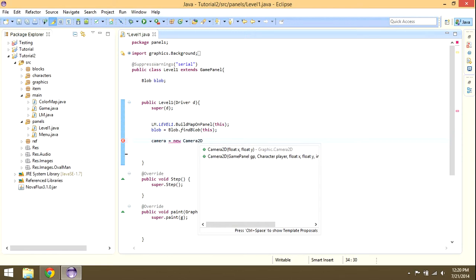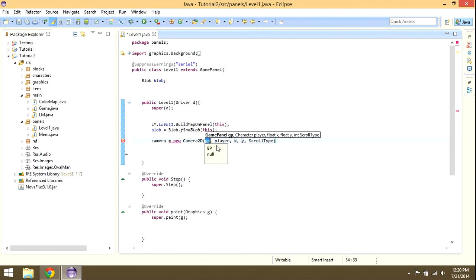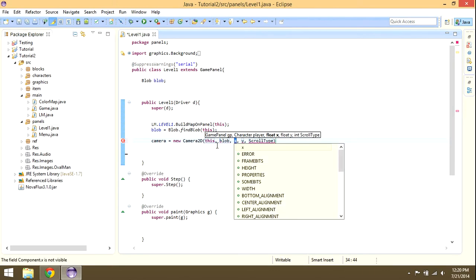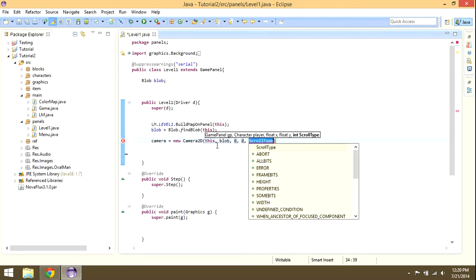And then we're going to use this constructor, which accepts a game panel, which is this, a character object, which is our blob, and it's got x and y coordinates, which are the starting point of the camera position, and we're just going to say 0 to make it easy. And then we have our scroll type.